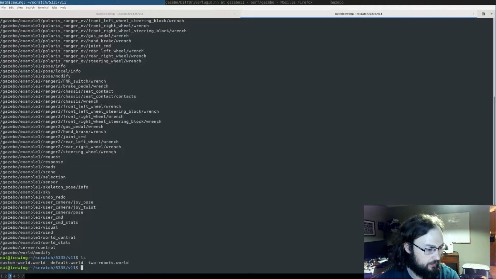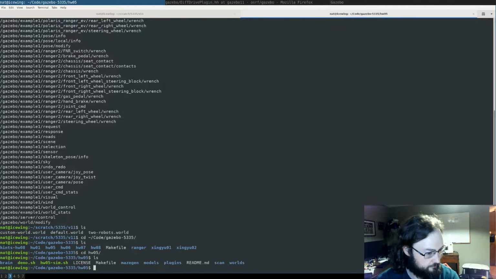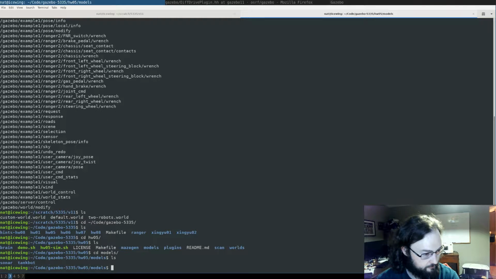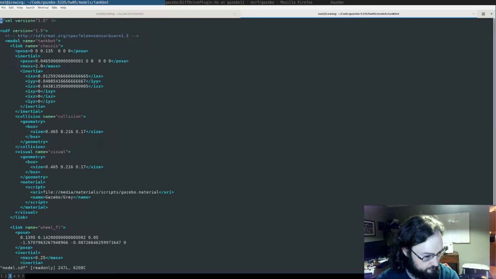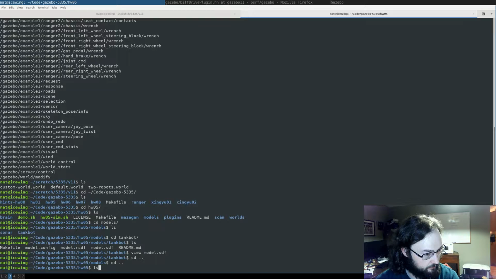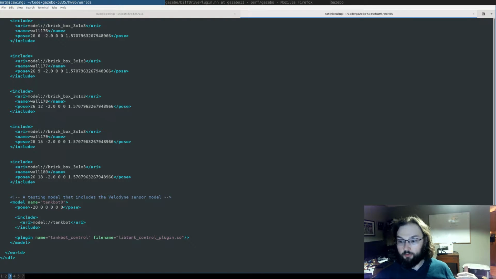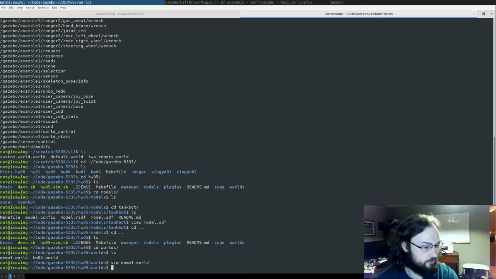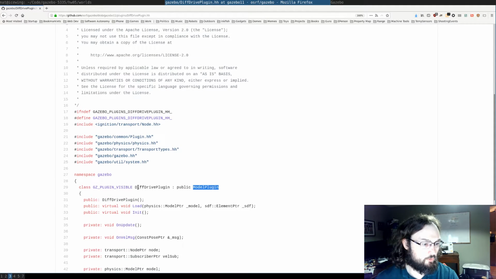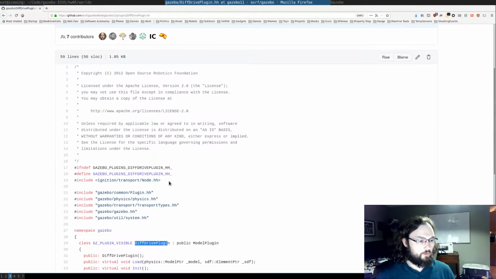And actually, let me go ahead and pull up an example of that. So if we look at TankBot, if we look at the world, you can see that when we load the TankBot plugin in our world, we also load a model plugin, and we load it by the name of the shared object that it compiles into. So if we wanted to load the differential drive plugin, it would probably be lib diffdriveplugin.so. You might have to provide some additional parameters to it.